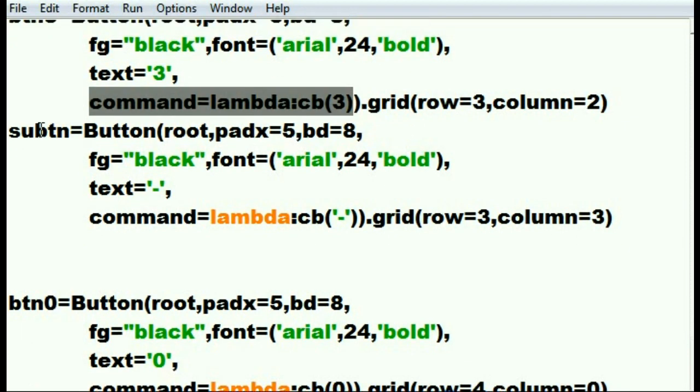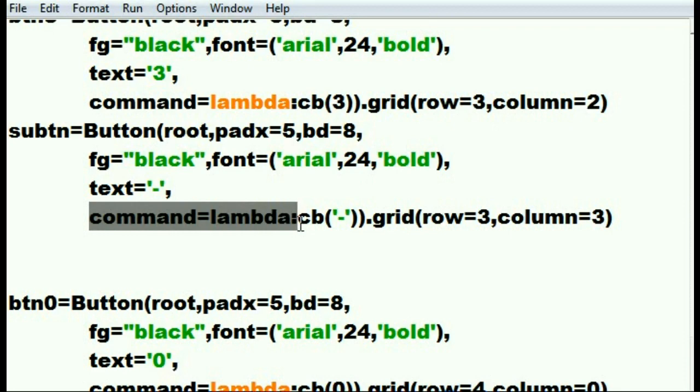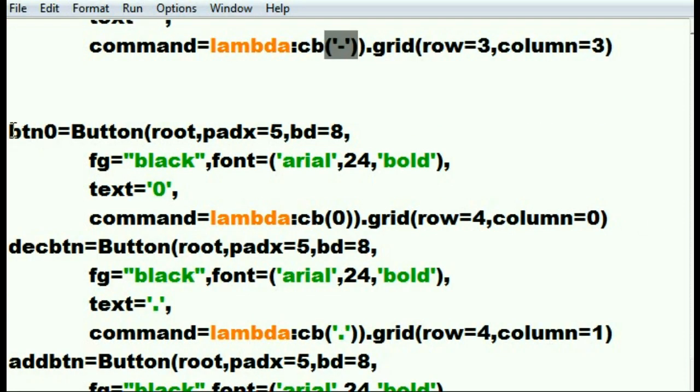They'll do it. Subtraction button. Command I want you to do is the lambda function I defined here. Call CB, pass it the subtraction sign. Alright, button number 0, same thing. Command I want you to do is the lambda function, which I define here. Call CB function, pass it a 0.